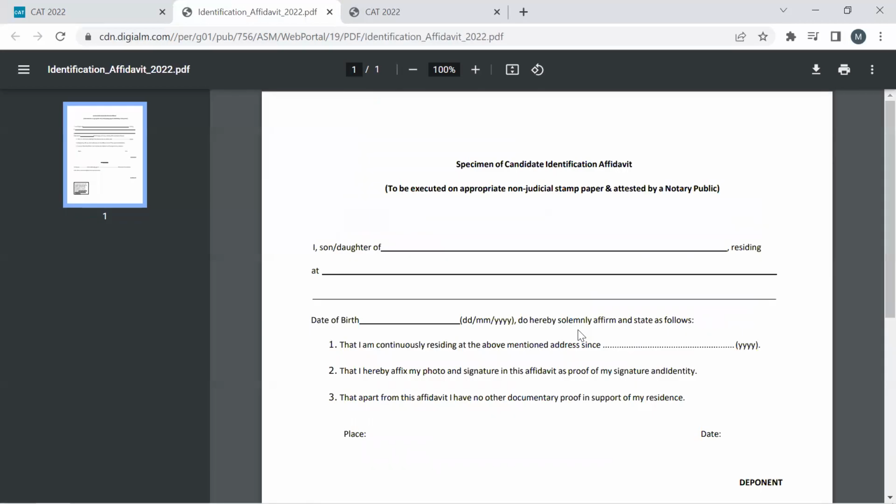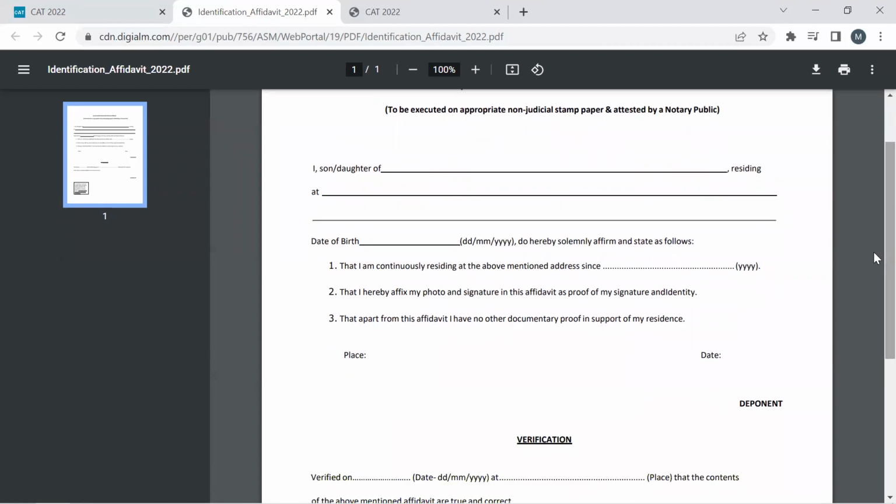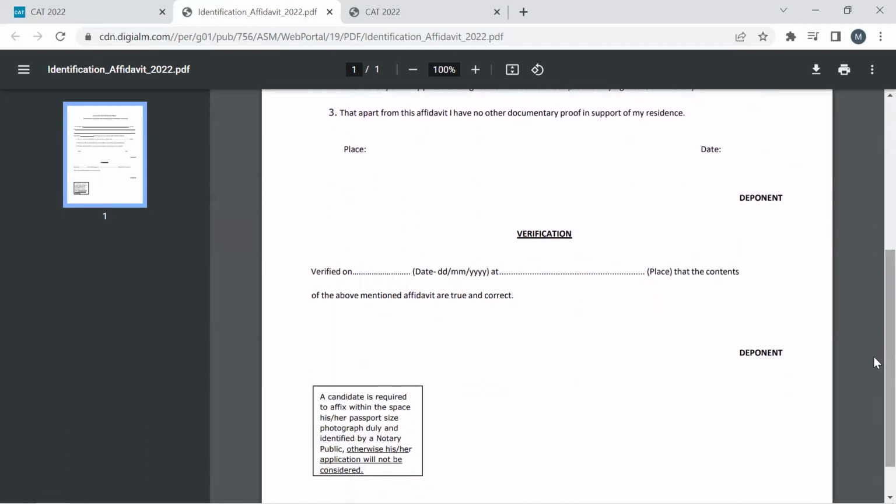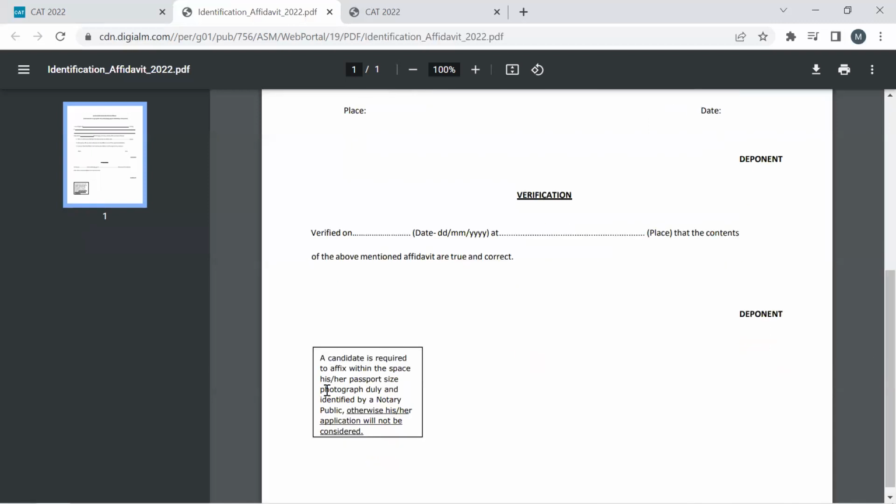Another is the identification affidavit, right? So again, what is this? See, if you don't have any ID proof with your photograph and signature, in that scenario, you have to fill this and carry it along with you. Nothing is to be uploaded, guys. You have to carry it on the test day. So make sure that you paste one photograph over here, the same one which you are uploading in the CAT form. And the photograph should be duly identified by a notary also, right? So make sure that you do it if you do not have the ID proof with you. Otherwise, there is no need for this, guys.